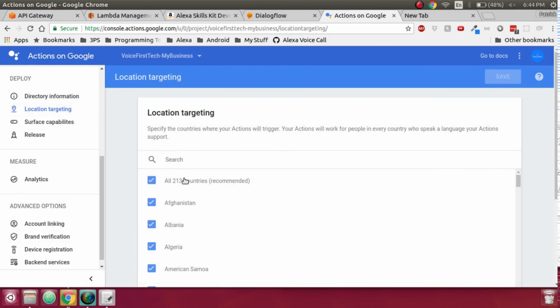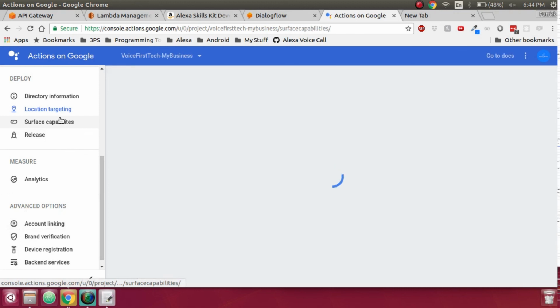I generally recommend that you target all 213 countries. That way you can expand your reach to the largest audience possible. But if you want to target a more unique market or a more specific list of countries, you can definitely narrow your search. Click Save and go to Surface Capabilities.